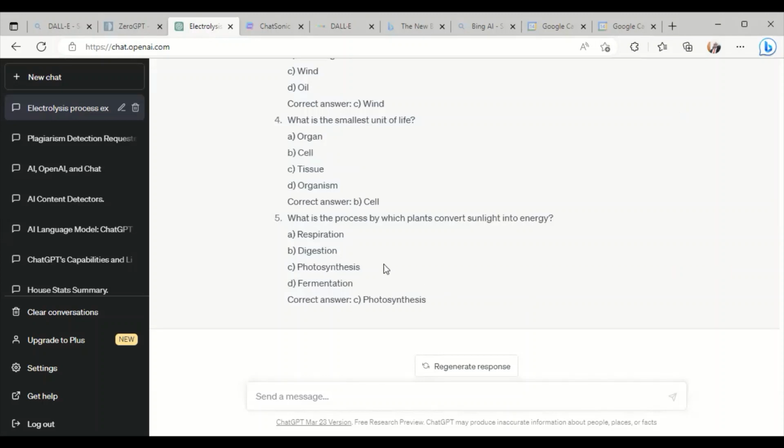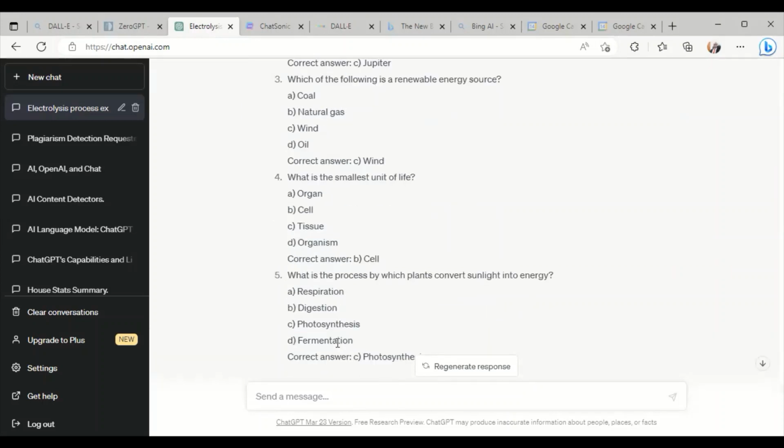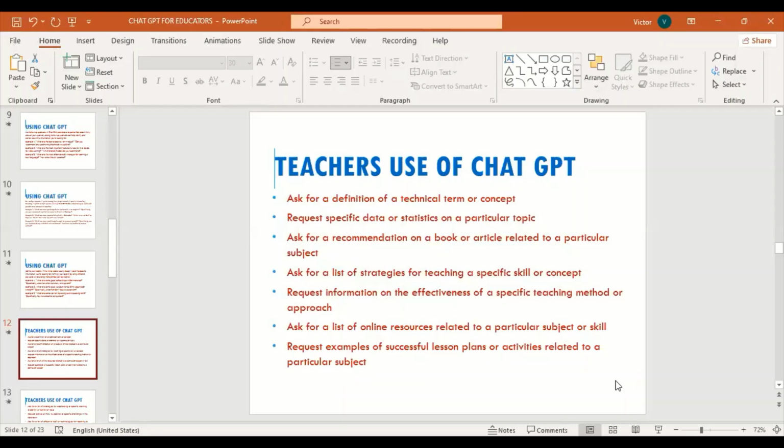All right. Now, moving forward, what other things can you do with ChatGPT? Let's go back to our slide. We have quite a number of them there. So I'm back to the slide now. If you can see my slide, can you say yes? Yes. All right. So we have teachers' use of ChatGPT.